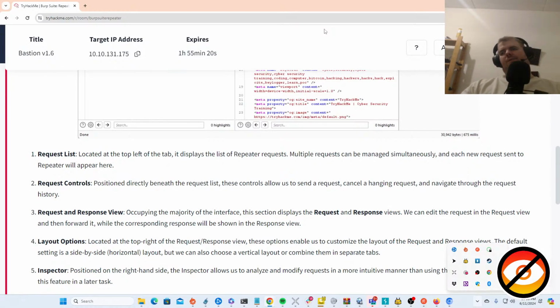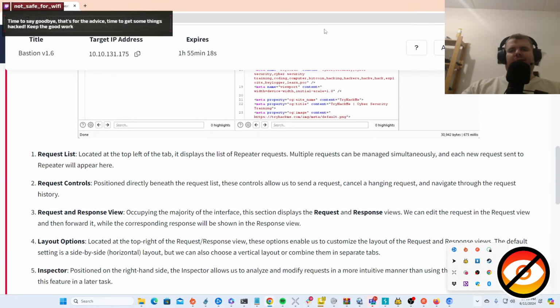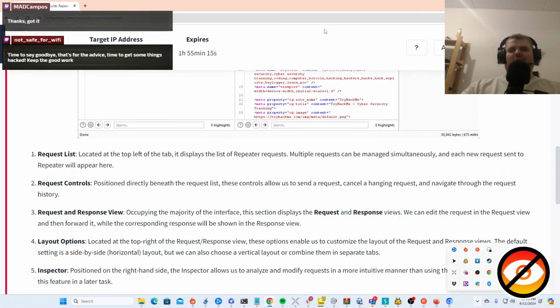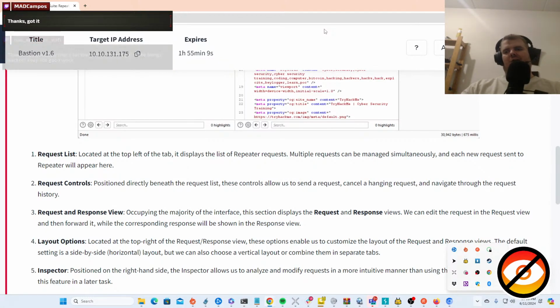5. Inspector. Positioned on the right-hand side, the inspector allows us to analyze and modify requests in a more intuitive manner than using the raw editor.